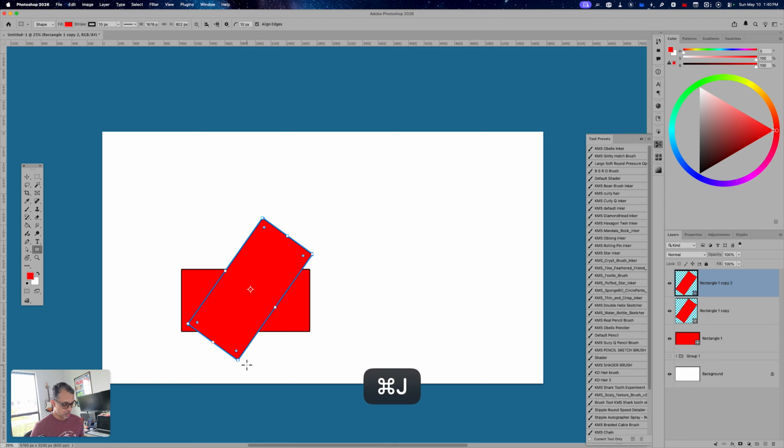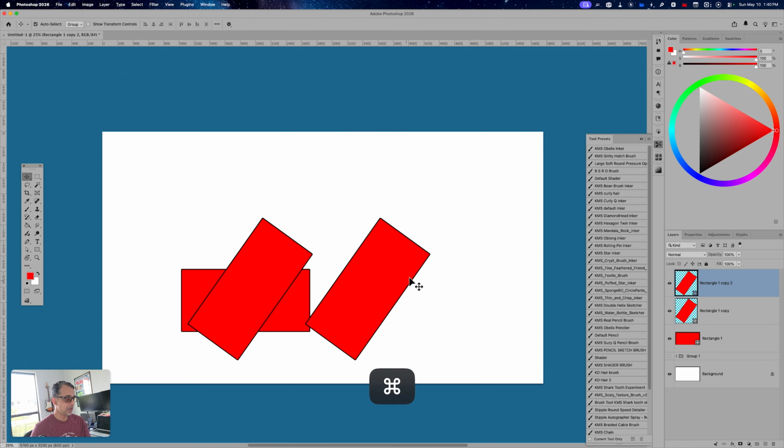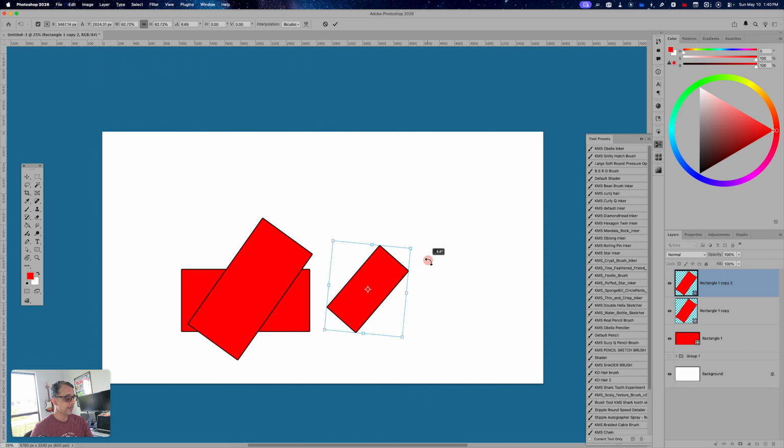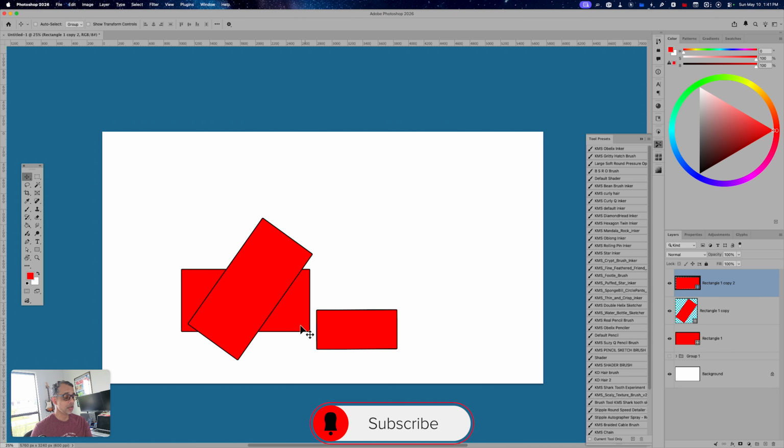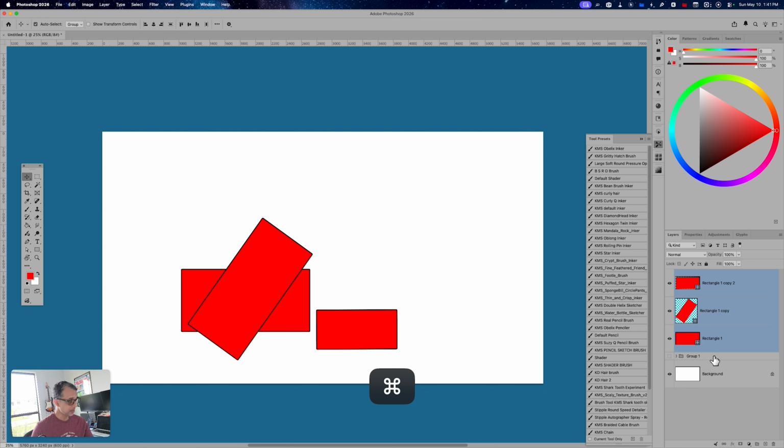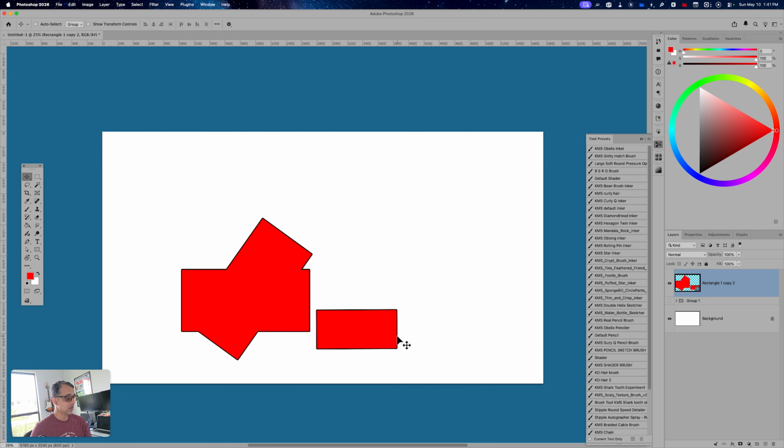I'll hit Command J, move this copy over, shrink it down, and reposition it. And it doesn't really matter how you explore this. If you've seen the thumbnail here, you can see that this is just a means to an end. This is just allowing me to play with unusual shapes. Let's go ahead and merge these shapes together by shift selecting from the top layer to the bottommost layer. I'll hit Command E, and this is what we have.